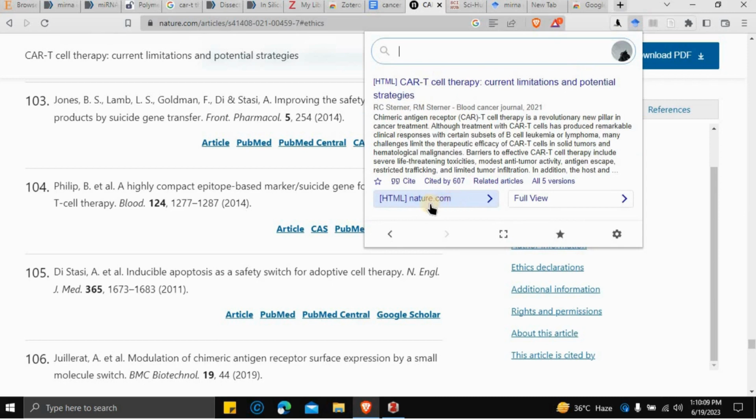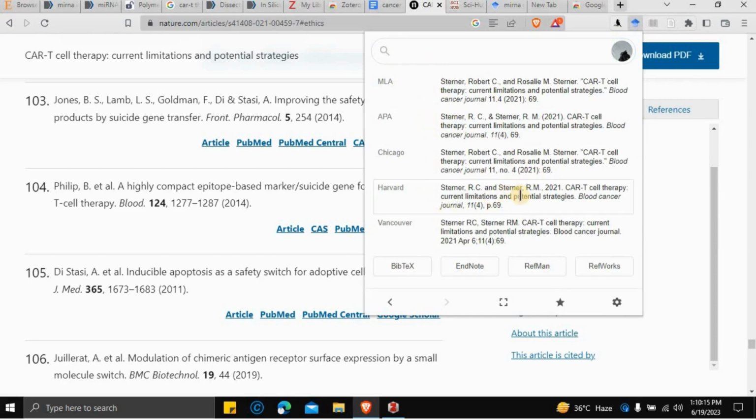See, the nature.com. So now you can directly click on cite and you will get these styles. You can copy paste it. So these are certain shortcuts. If you are not understanding anything, you can slow down the video and check out how I have done it. So I'm hoping you will get it.